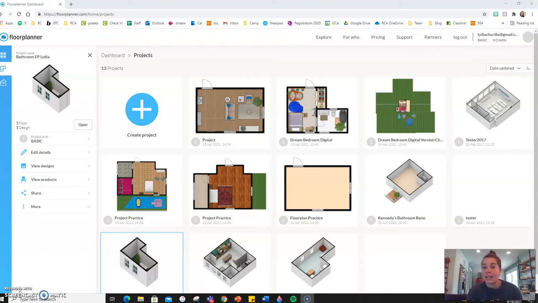This program is free. There are some features that you don't get with the free version, like building 2 floors that can connect via stairs, things like that. But wow, the stuff that you can access on the free version is amazing.